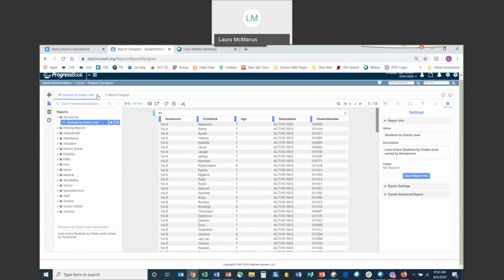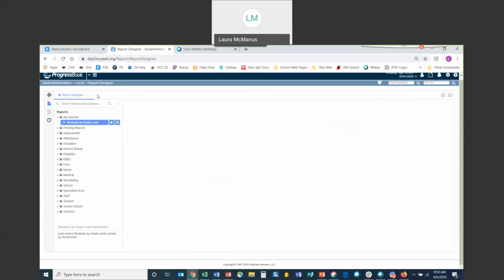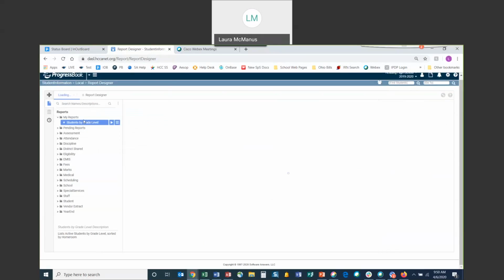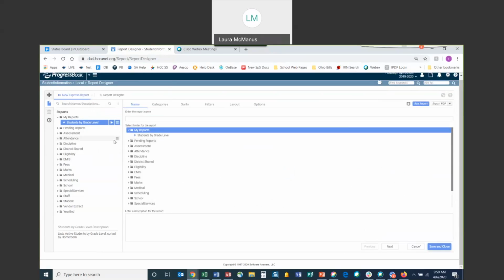I'm going to close my tab, and I'm going to now do the same report on Express Report. I'm going to come over to the plus for create new report. I'm going to choose Express Report. This is a little bit different. I kind of like it because it walks you through the steps of what you need to do.